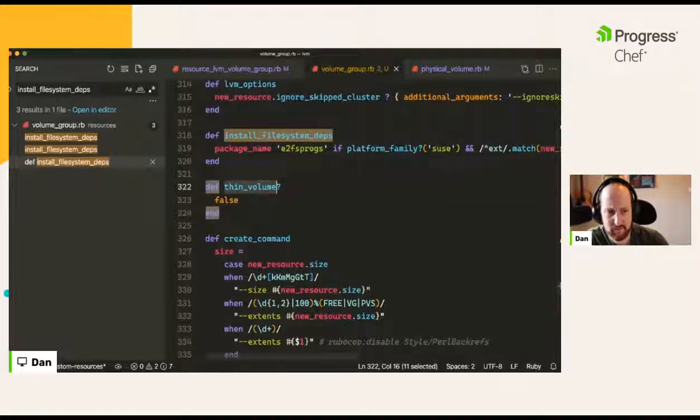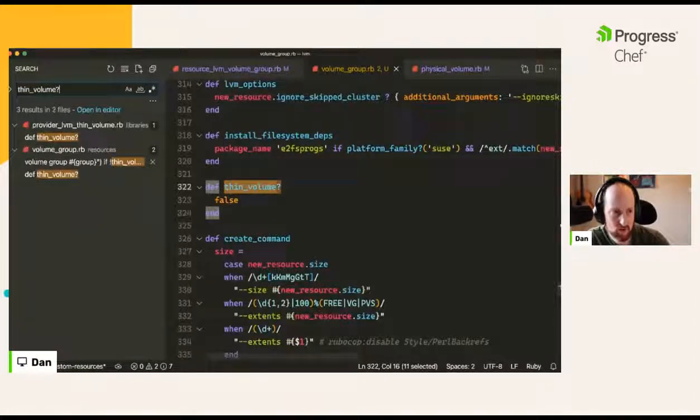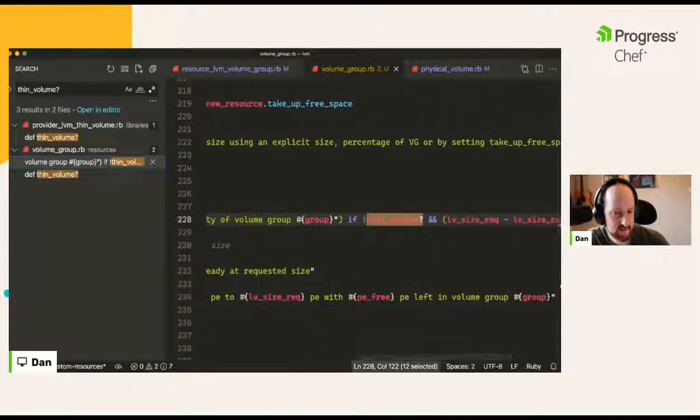def thin_volume, false. So, what? Hang on, if false, that's never going to work. What? Oh my gosh.